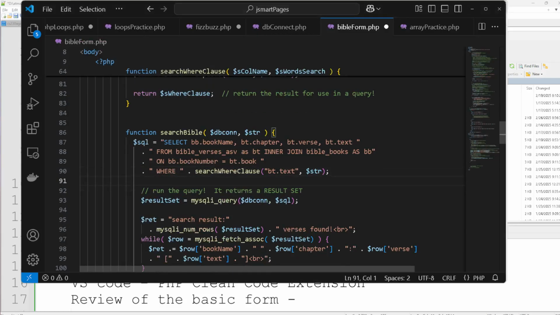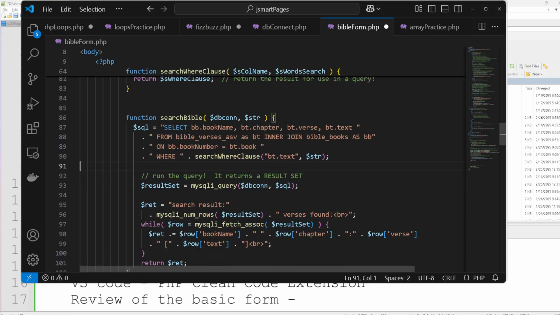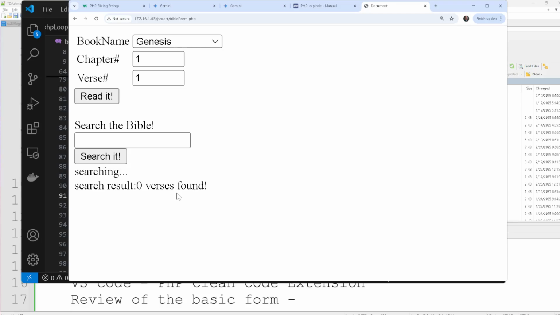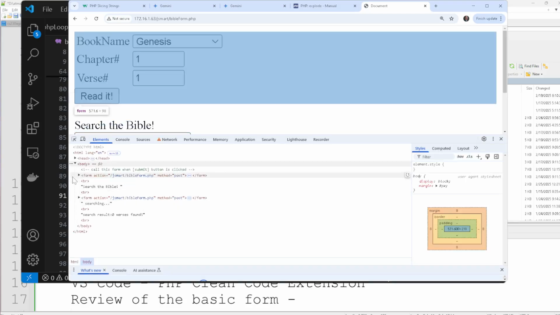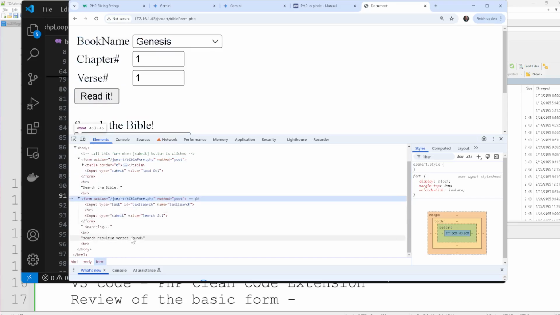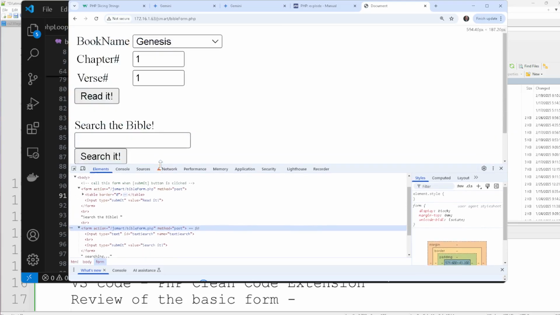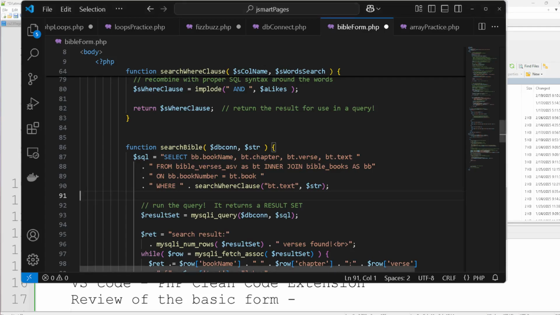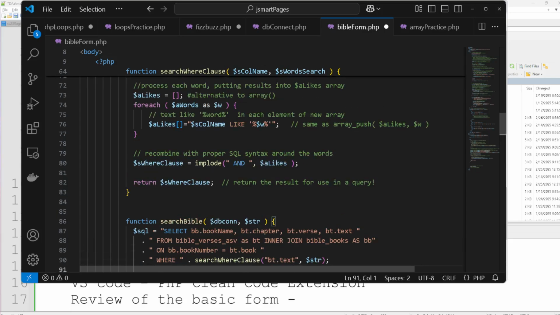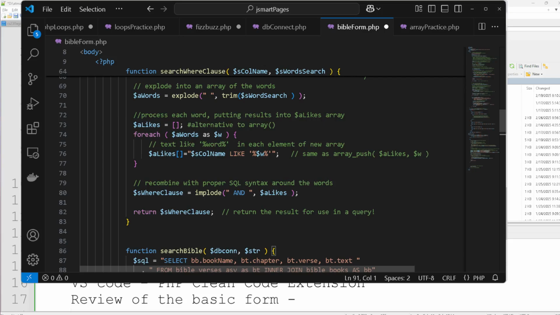I'm going to do it right here in my search Bible. Let's see. Oh, before doing anything, let's go back to that page and do Control-Shift-I. Maybe there's an error right in the middle of my form. Let's see, search results. So I don't see any PHP errors. Let's see why I am getting the zero results found. Let's see what my query looks like. So I'm generating the where clause, and in between everything, bt.text.